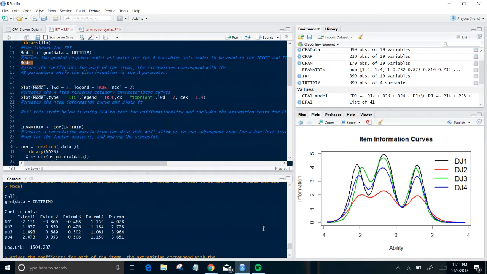So that is IRT in R. So yeah, that's about it.